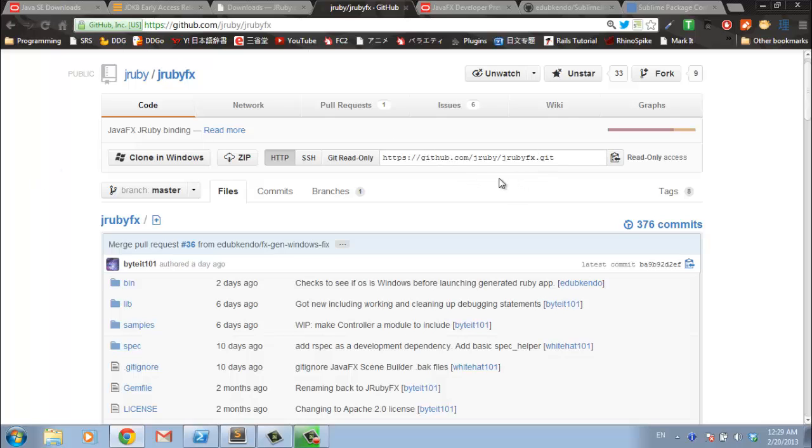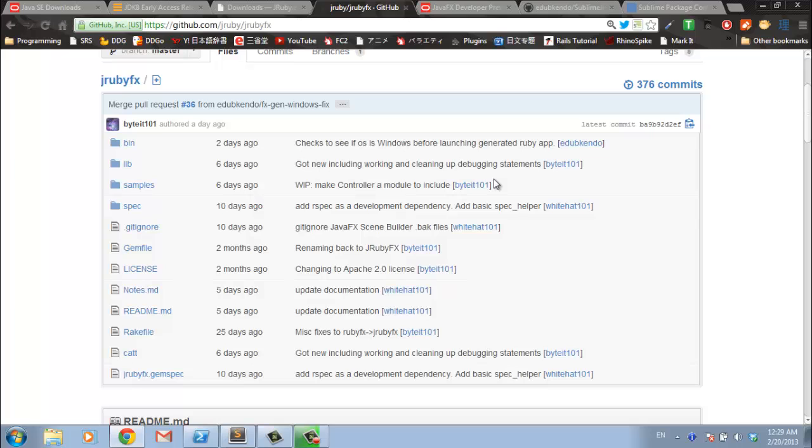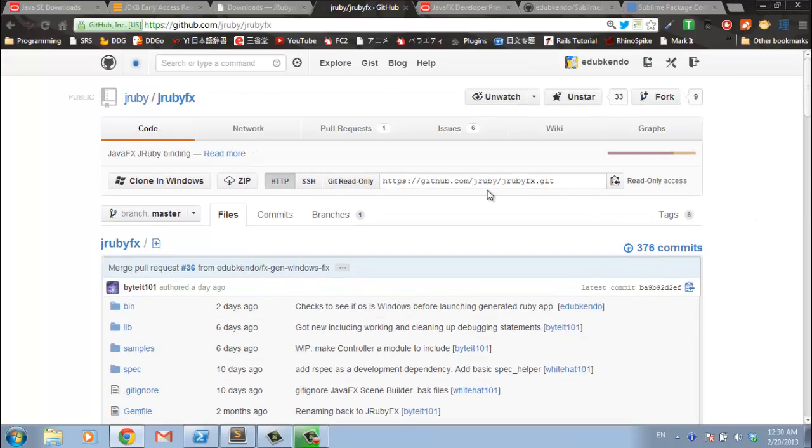One, it's a gem, so you can do gem install JRubyFX, but I'm going to tell you that what you're going to want to do is clone the repo and install it that way, because it is a very young library and it's being updated all the time. As you can see, there's pull requests and commits going in constantly, and to get the latest bug fixes, the latest features, and all of the good stuff, you're going to want to go ahead and grab it from GitHub.